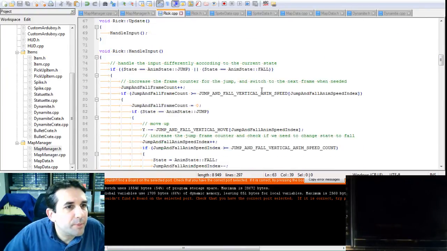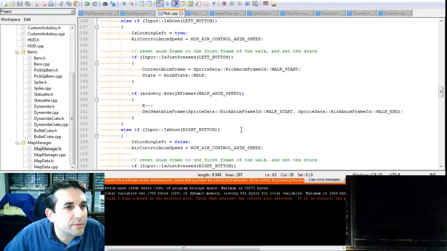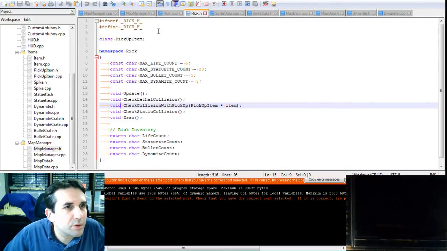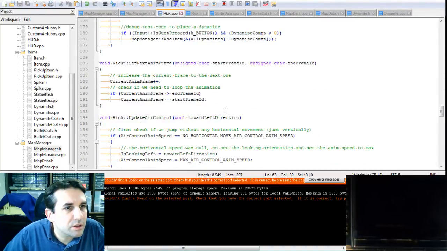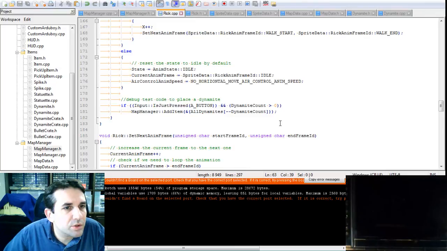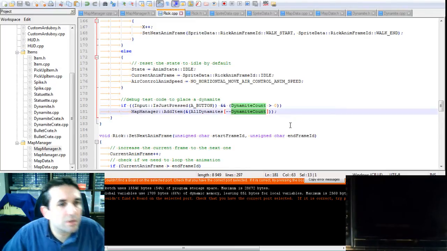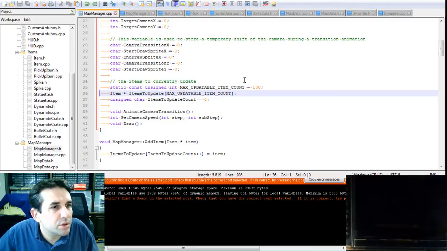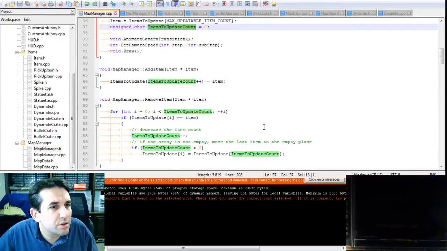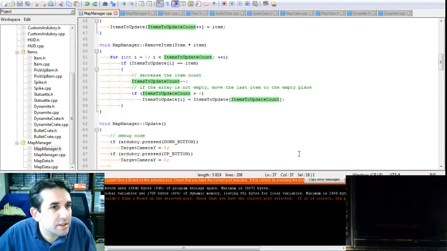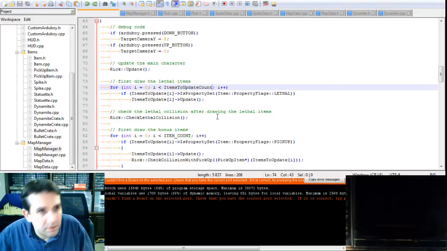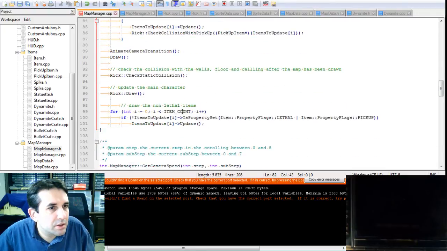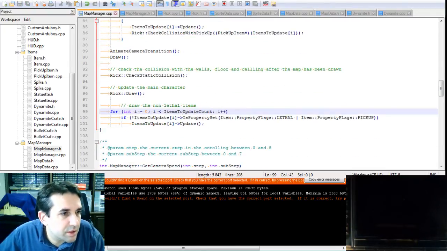All right. Let me quickly check what happened here. We just add the dynamite. Add item, and in the map manager, item to update. Ah, yeah, I know. I iterate here, which is bad. We should iterate on this, here, here, and here. All right, let's try again.